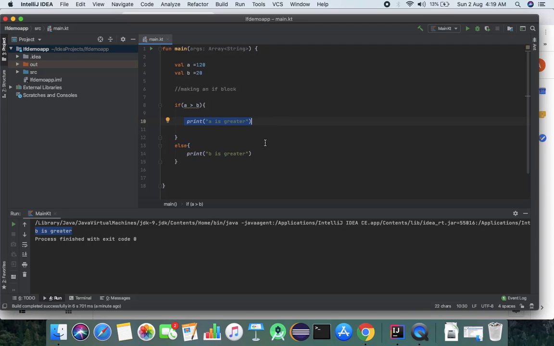So we would be keeping it till here only in this lecture, and in the next lecture we would be learning more concepts about Kotlin.